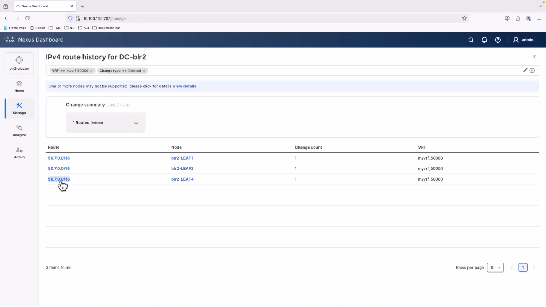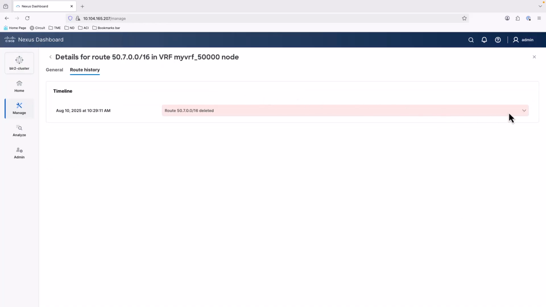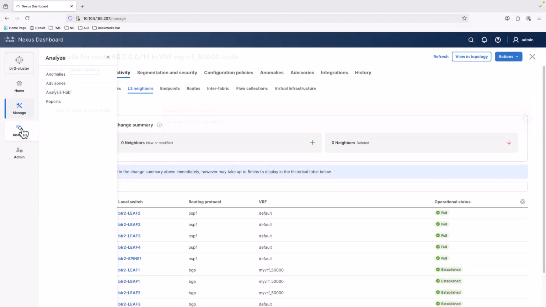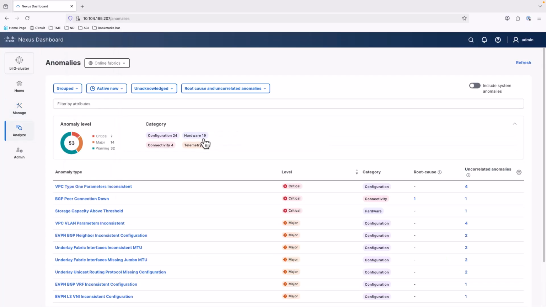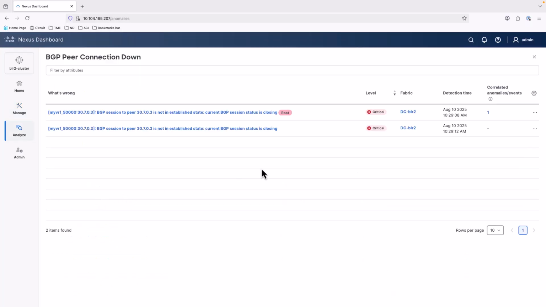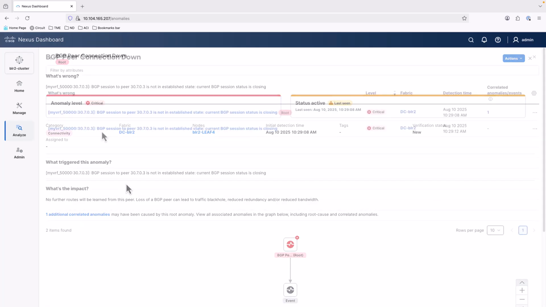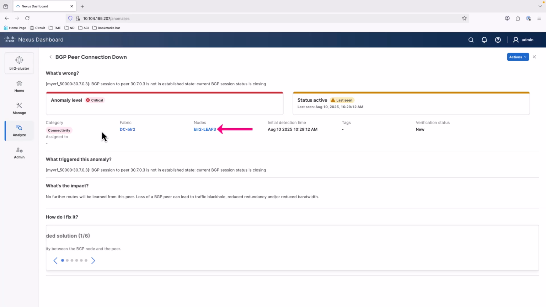Looking at route history, I can see that the prefix and its next hop, 3703, were removed around 10:29 a.m., which matches the onset of the issue. Since this route was learned via BGP, next, I'll check for anomalies. I can see that BGP sessions are down on both Leaf 3 and Leaf 4, connected to the same peer, 3703. That indicates a loss of routing adjacency.